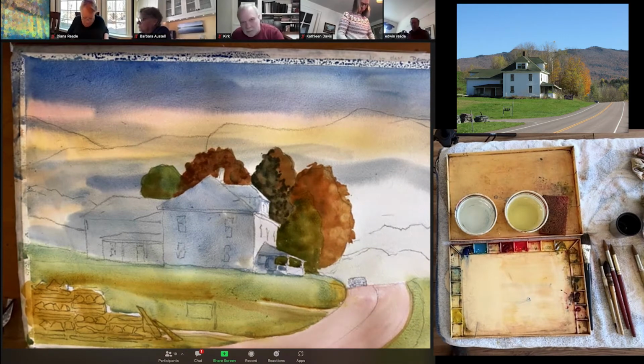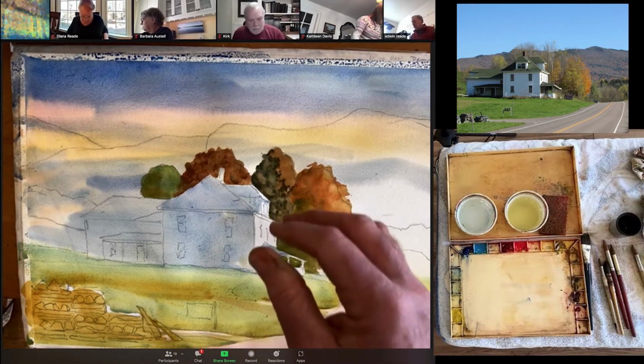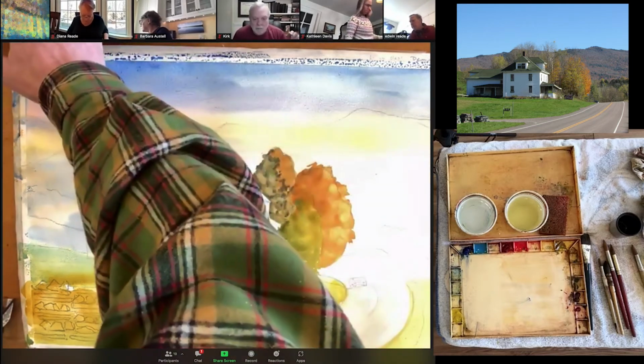If you're hitting a pause moment, I really encourage you to change your water. Greens always make water get really, really dirty. Reds and greens make it like mud. And you certainly want to be wiping your palette clean as we move from one section to another.